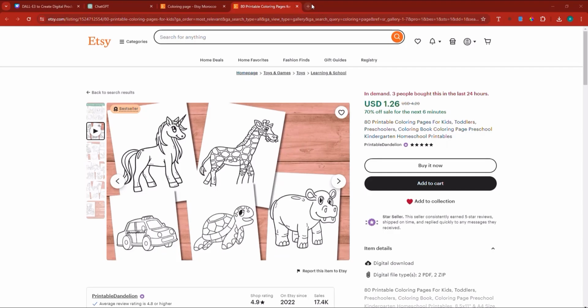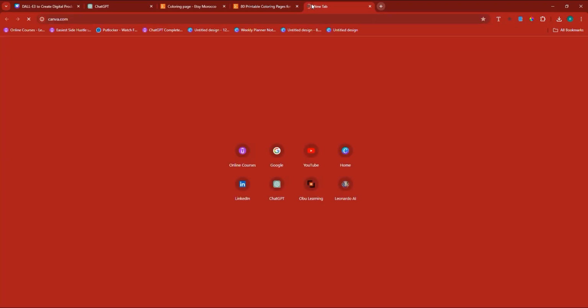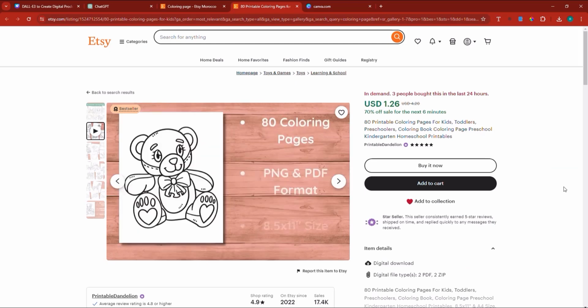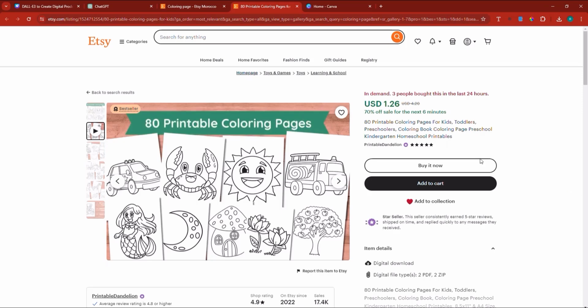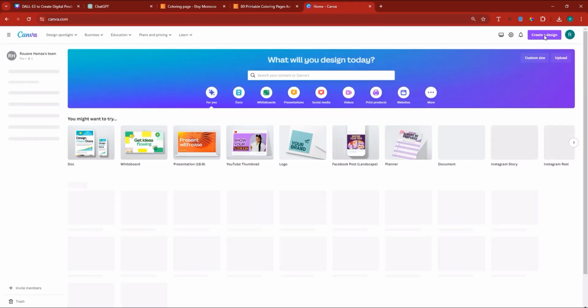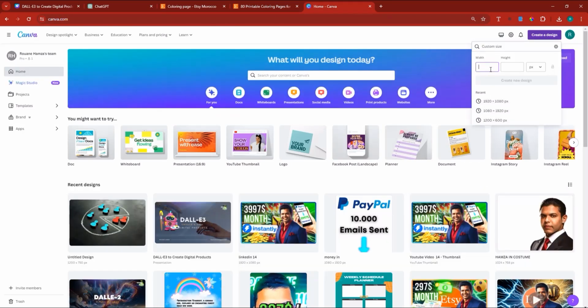All you need to do is go to canva.com, and the rest is going to be very simple. First off, you need to know the size. Normally for coloring pages, 8.5 by 11 is what we go for, so that's the size you should also go for. Once you're at Canva, click on Create a Design, then click on Custom Size and make sure you set this to inches. Enter 8.5 by 11 inches, and then click on Create a New Design.